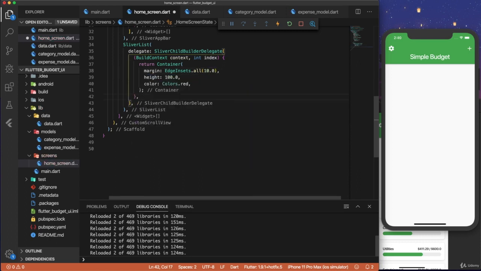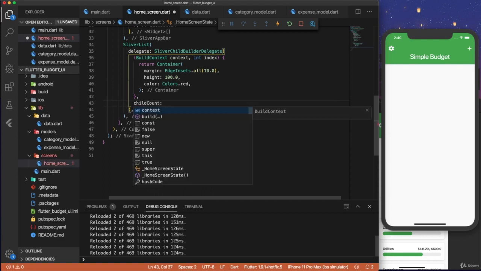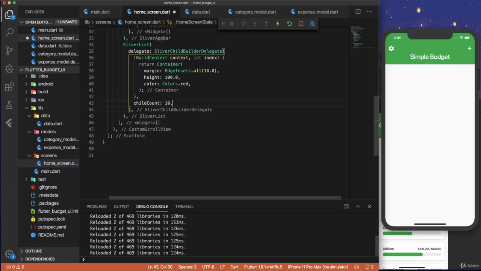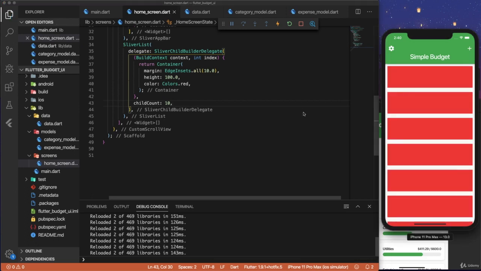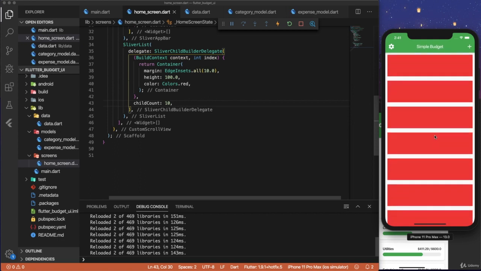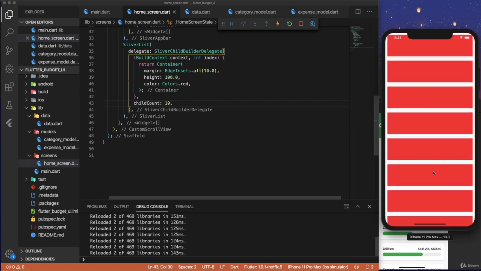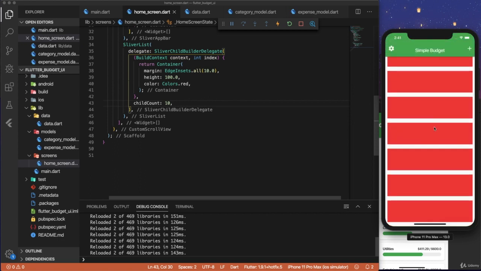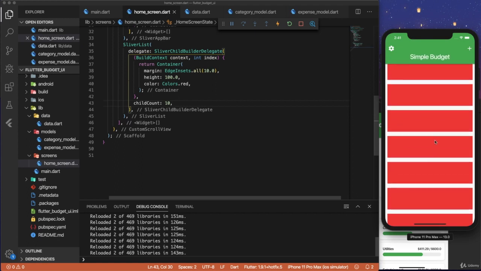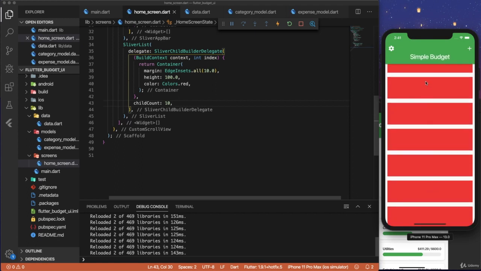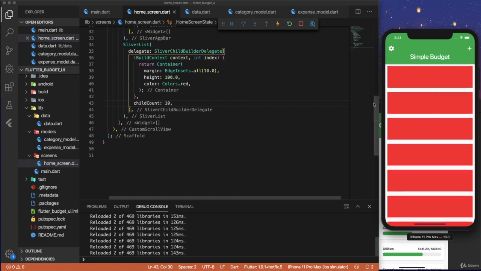And in order for our SliverChildBuilderDelegate to know how many containers to render, we need to designate a childCount. And we'll set that equal to 10 for now, and hit save. And if we look at our app, we see that we have 10 red containers rendered on our screen, and when we scroll up, the app bar fades away. And when we scroll down a bit, the app bar comes back instantly, even though we're not at the top of the screen. And when we keep scrolling, we get to the top.